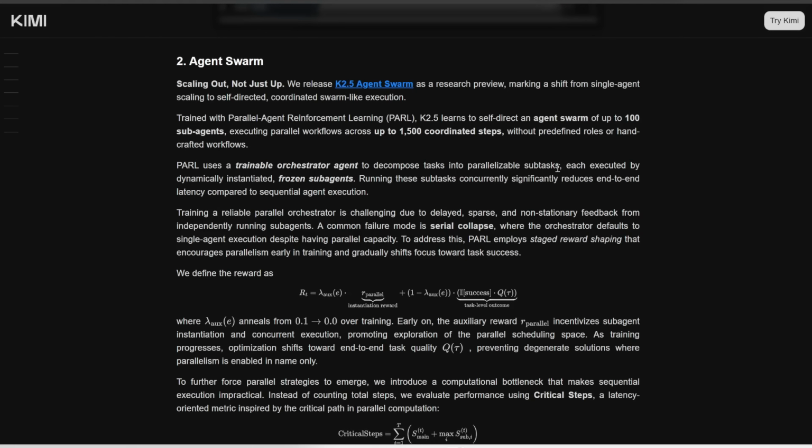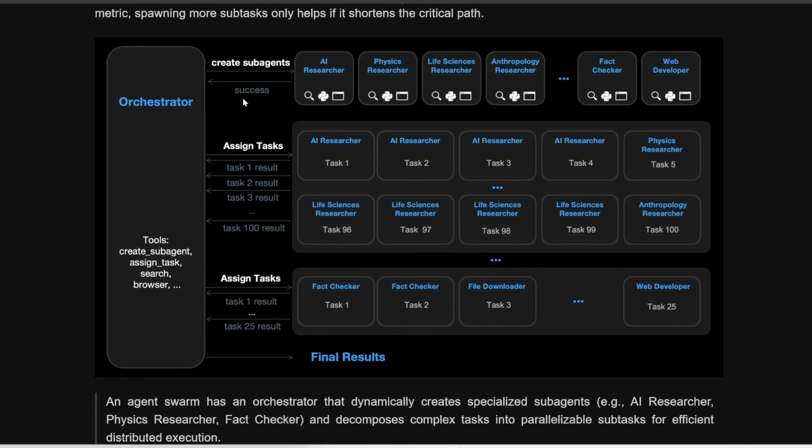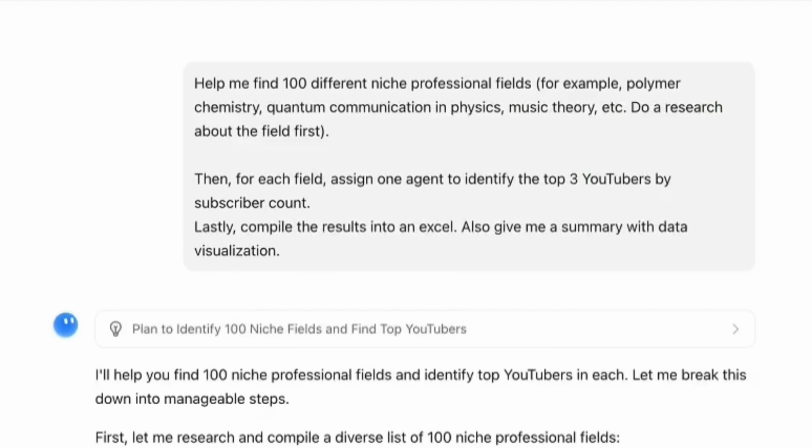All right, now here is what I think is an even cooler feature from Kimi, which is called Agent Swarm. This is just a research preview, but this basically allows you to use a team of up to 100 agents to carry out tasks in parallel. Here's the architecture on how it works. So you have like one main orchestrator, but this can assign tasks to different sub-agents, which can perform a ton of tasks all at once. And here are some use cases for this.